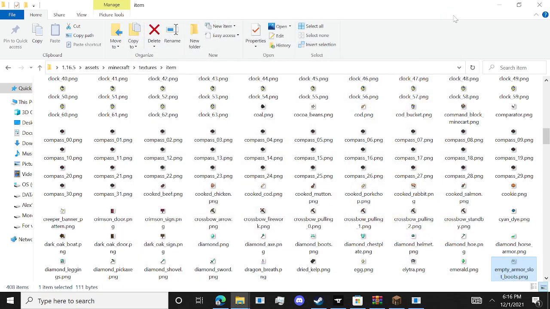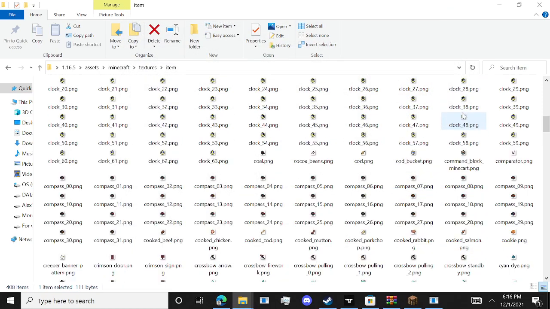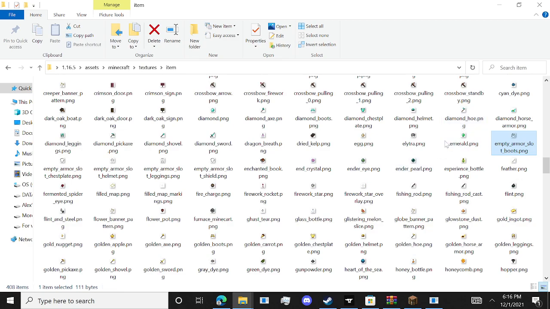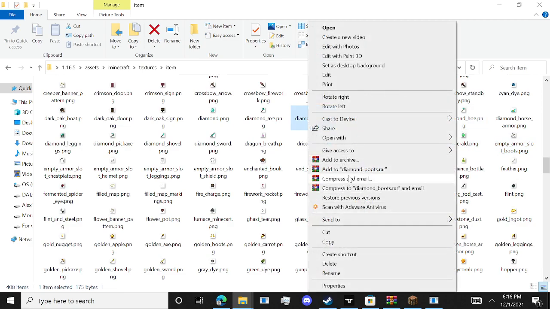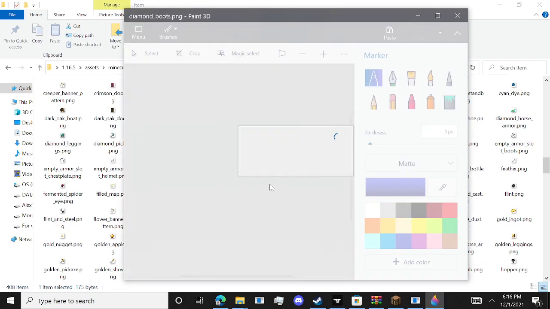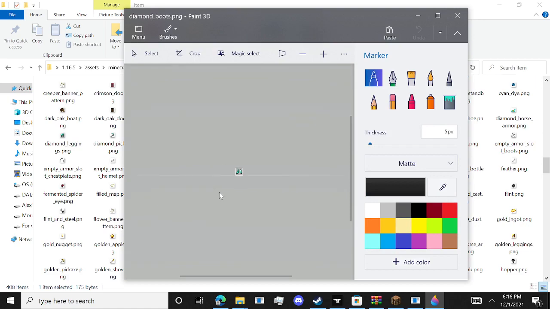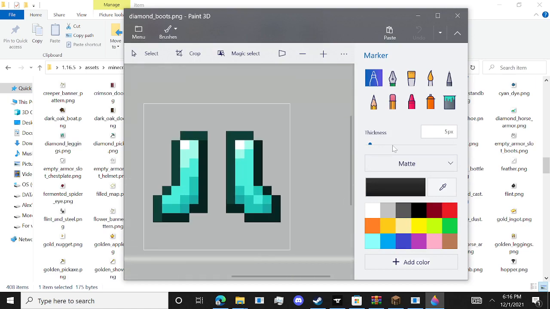So you can just edit the diamond boots and diamond leggings. I'm just going to create a quick layout. Corrupted diamond boots. Okay.